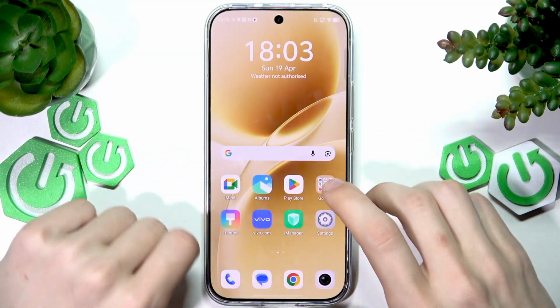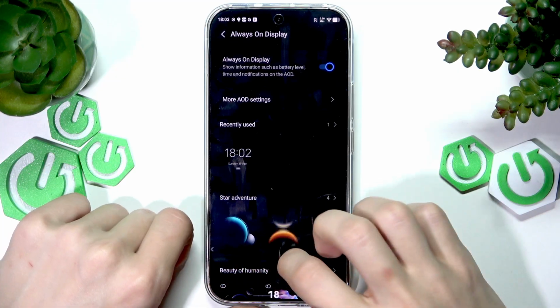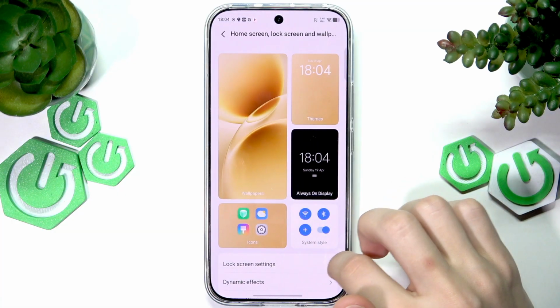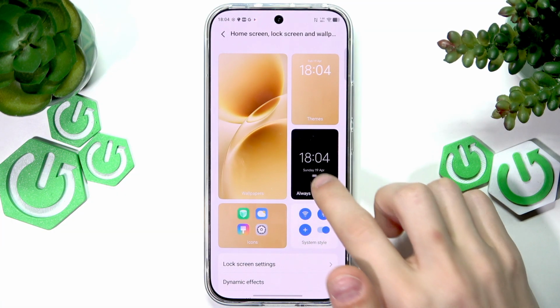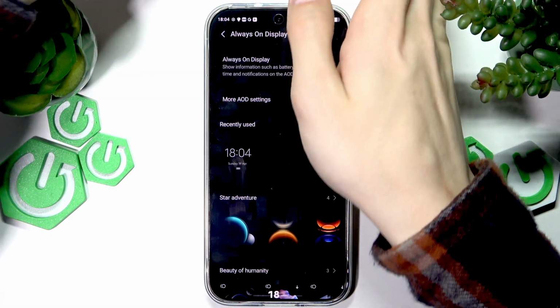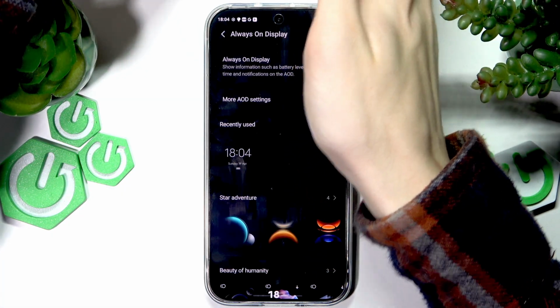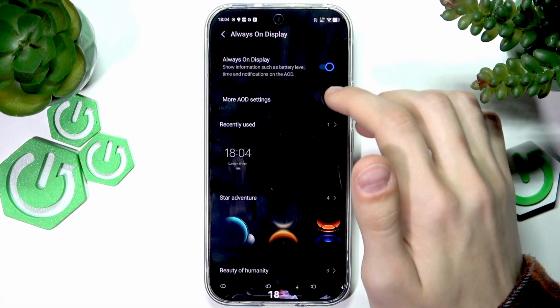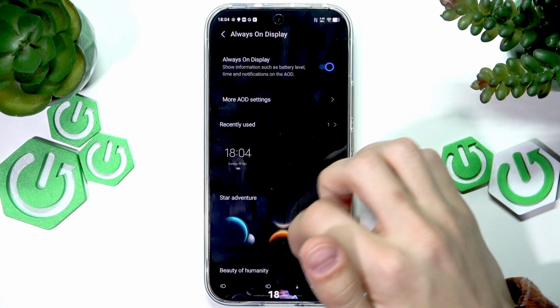So to enable this feature, we need to go to Settings. And then from the main Settings menu, we need to go to Home Screen, Lock Screen, and Wallpaper. Tap on Always On Display. And then we're going to enable Always On Display right here. So this little toggle, make sure it's enabled if you want this option to be on.